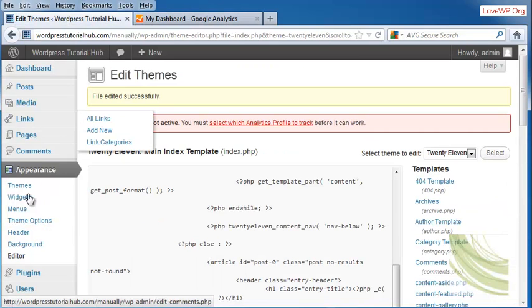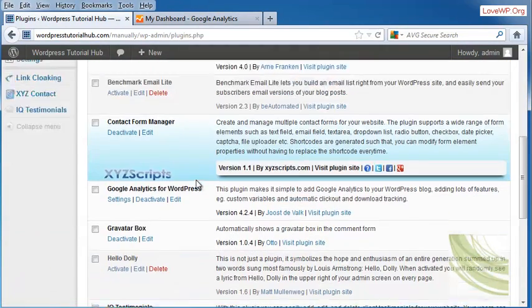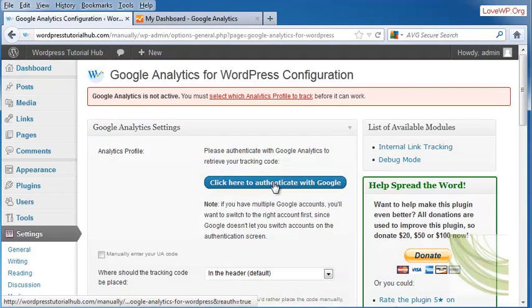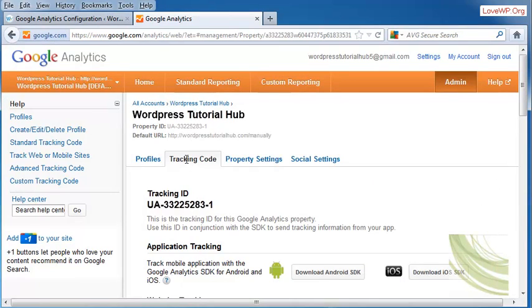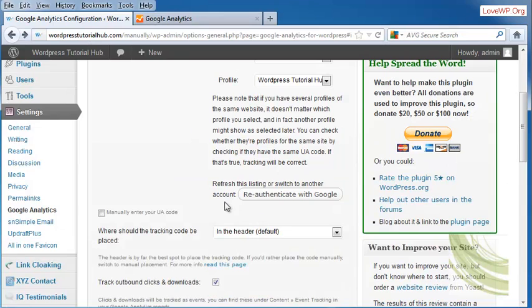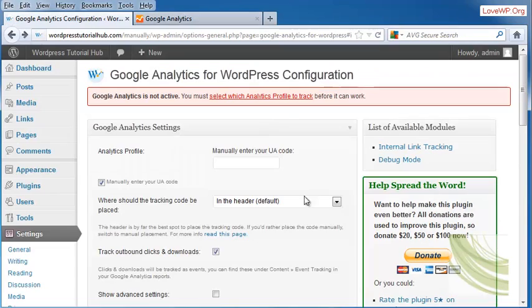Going back into my WordPress dashboard, I'm going to go to Plugins and Installed Plugins. And now I'm going to go down to Google Analytics, click on Settings, and it's going to ask me to authenticate with Google. Then I'm going to go into my Tracking Code tab. This is the tracking ID for my Google Analytics property, which I'm going to copy. Go back into my Google Analytics configuration. Now it's going to ask you to select the correct analytics profile. I'm going to scroll down, and underneath the Re-Authenticate with Google button, I'm going to click on Manually Enter Your UA code. And I'm going to take the UA code and click and paste it in.